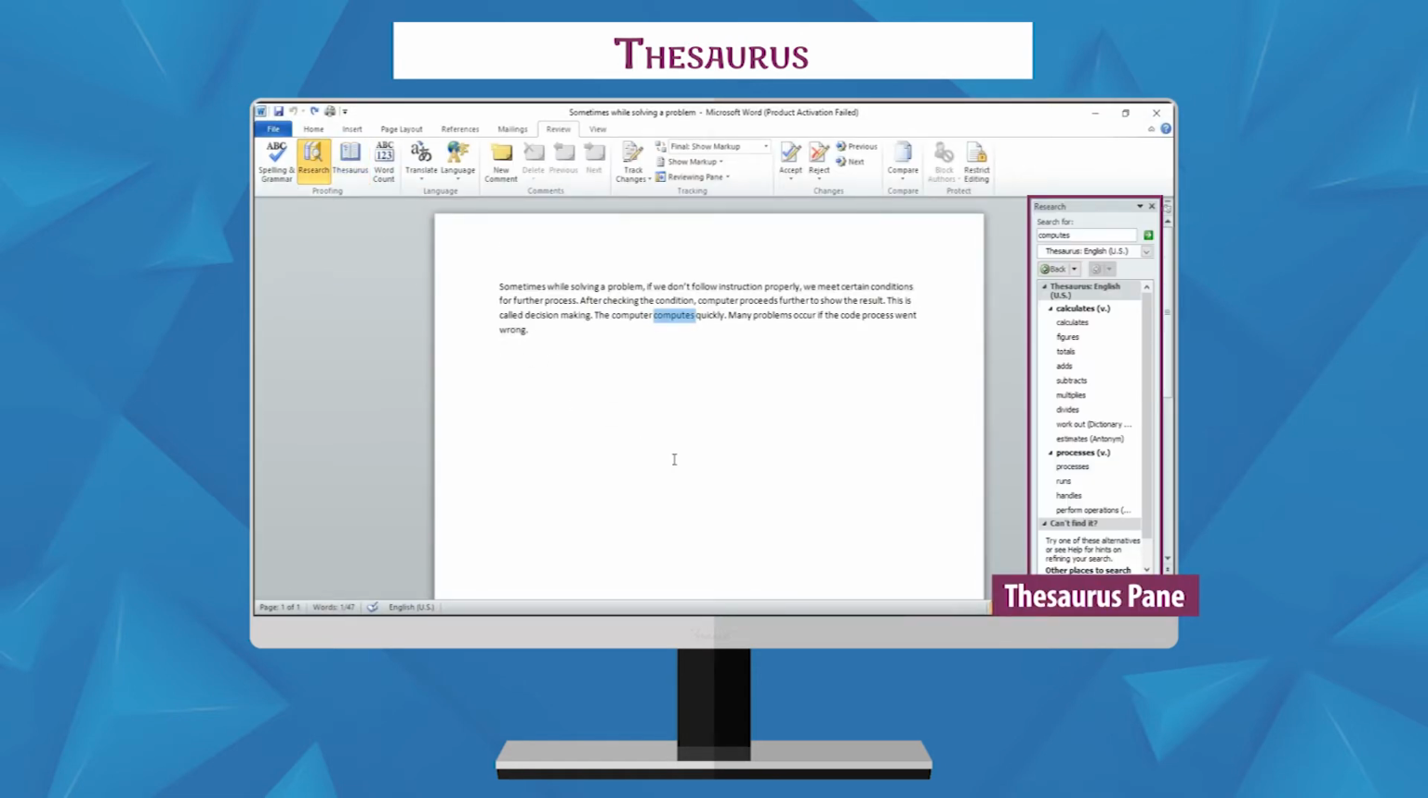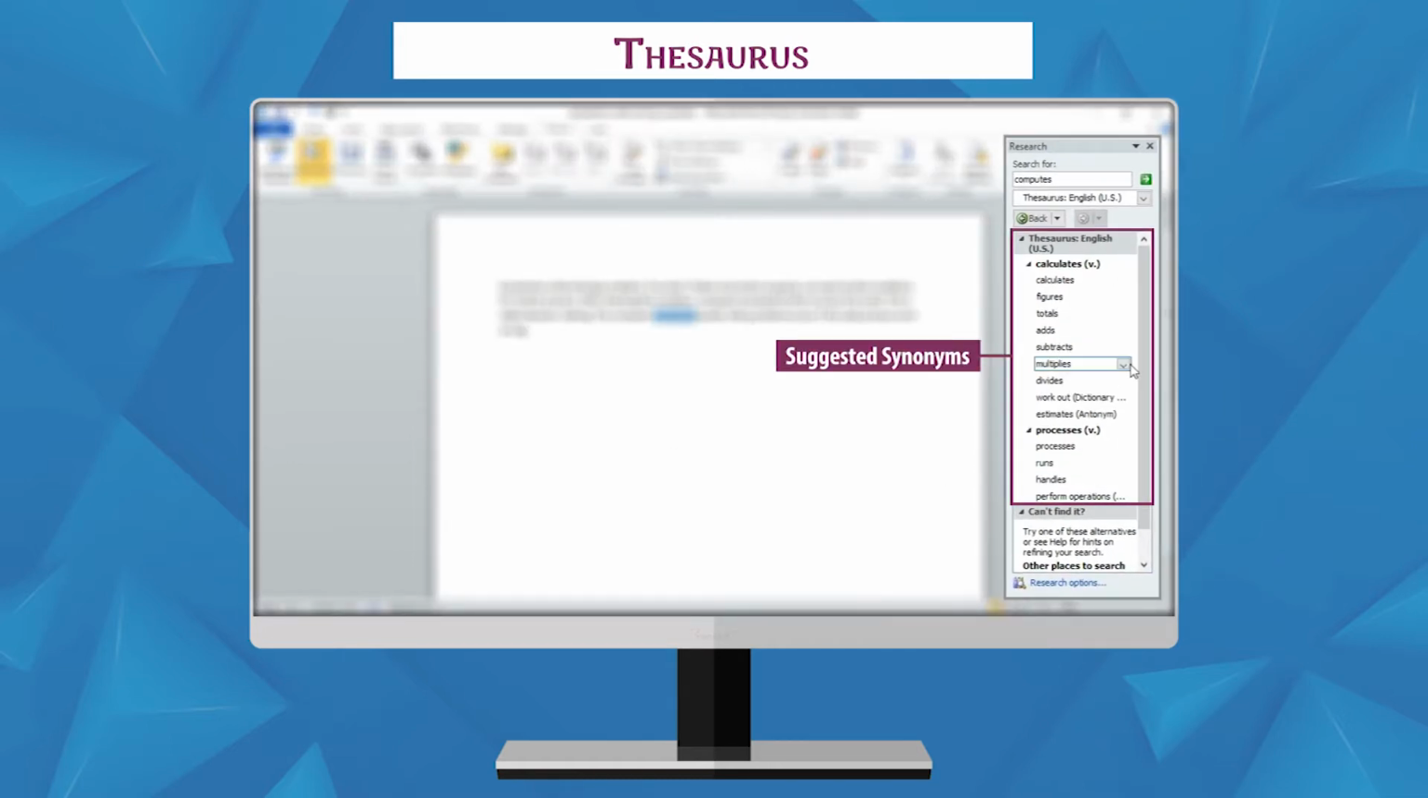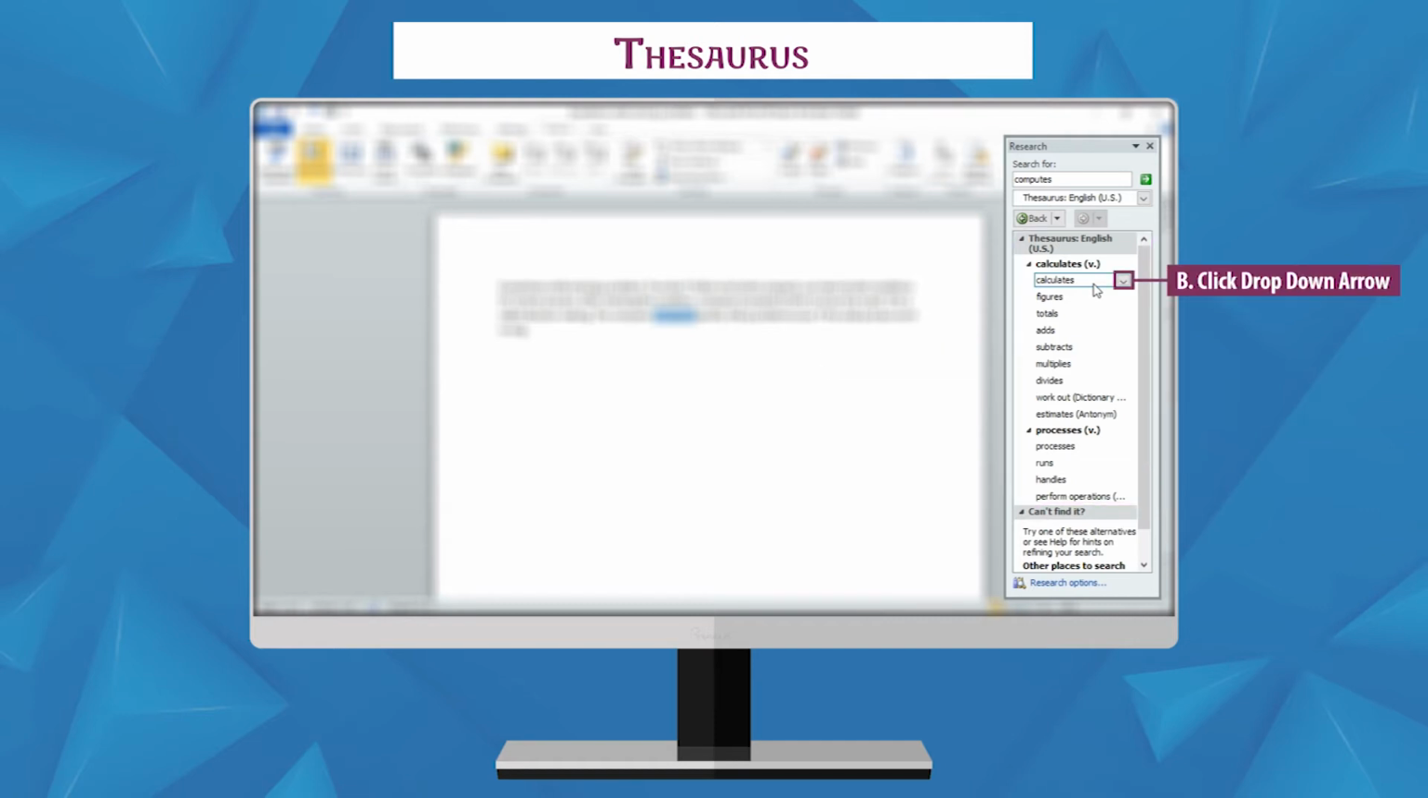The Thesaurus pane appears on the right of the document window. The pane suggests a list of synonym words for the selected word. To use a synonym for the selected word, follow these steps. Click on any of the suggested words. Click on the drop-down arrow. Click on Insert.